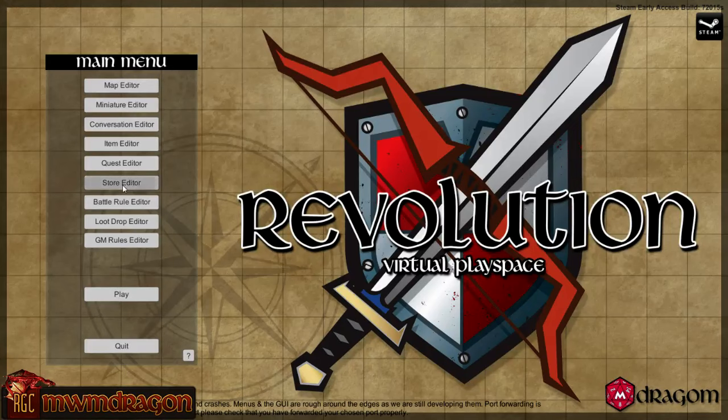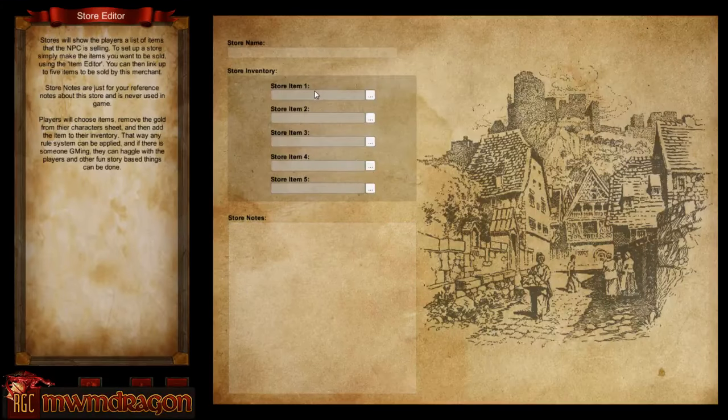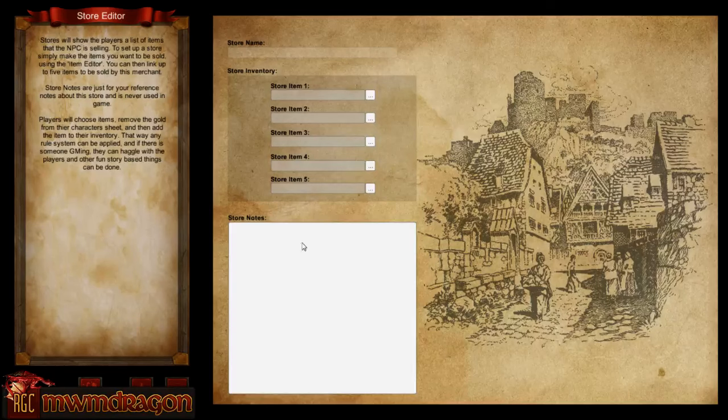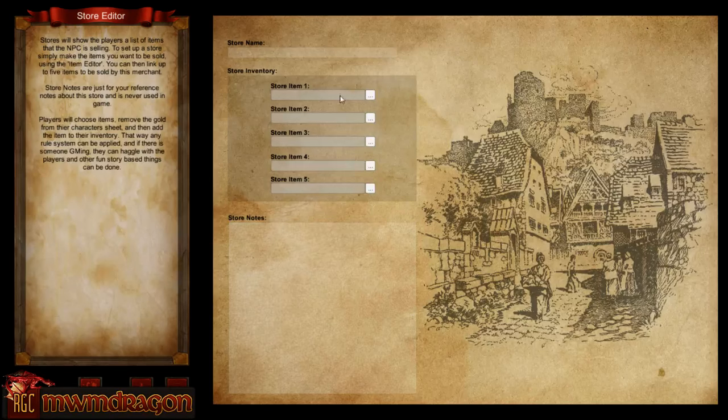So let's go down to the Store Editor. Here's where you can take 5 items that you've made and load them into these little slots. Name your store, make some notes for yourself if you want, or for someone else who's downloading it. In the game, in the Playspace, when they click on the miniature who has this store listed on them, they'll see 5 different items with a little picture, a little description, and how much money it's going to cost them to purchase the item.